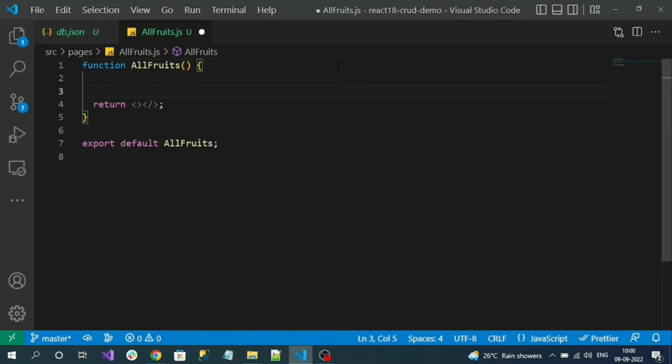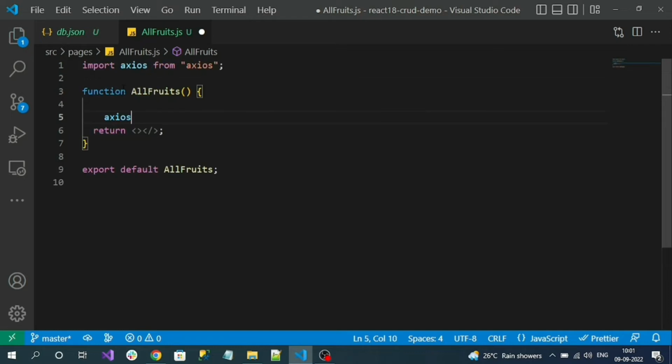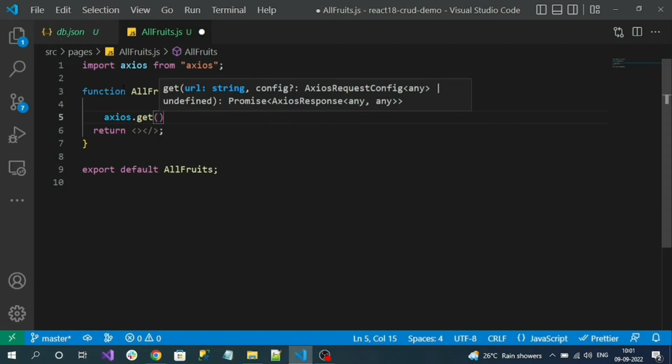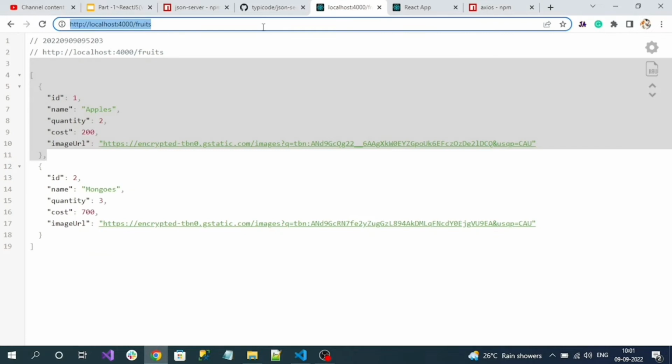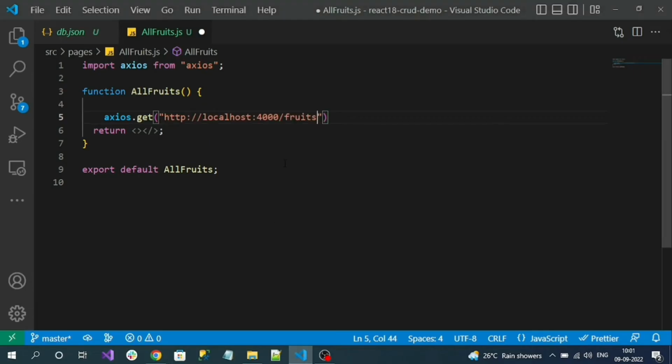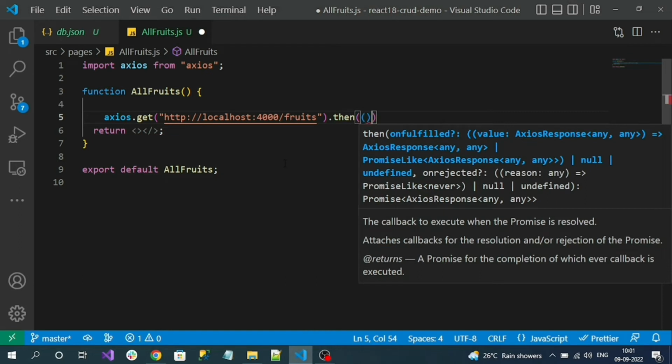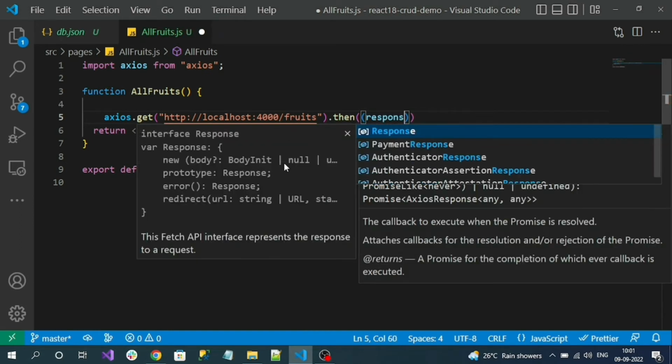Now we have to make the API call. I want to call the API once our component is rendered, so I will directly create an Axios call here: axios.get. Here we have to pass our endpoint. We know our API endpoint, so copy that and paste it over here, and then listen for the response.